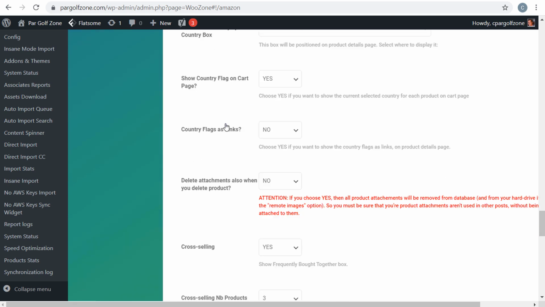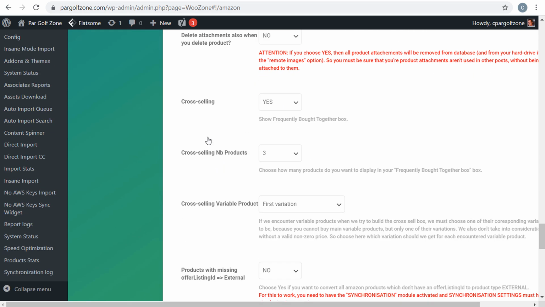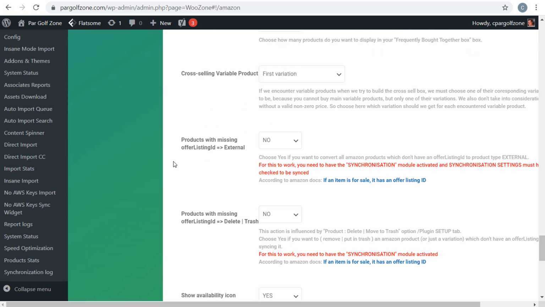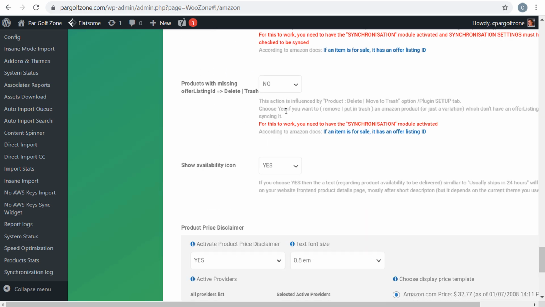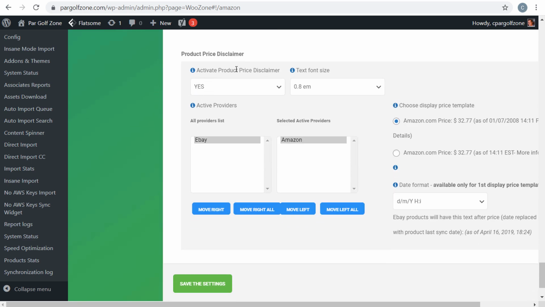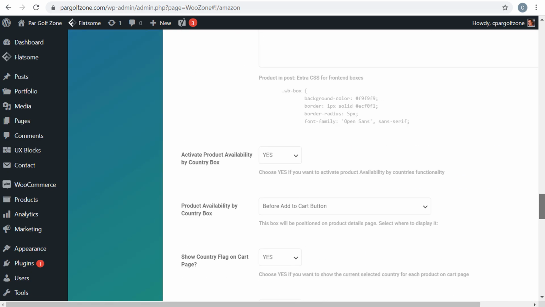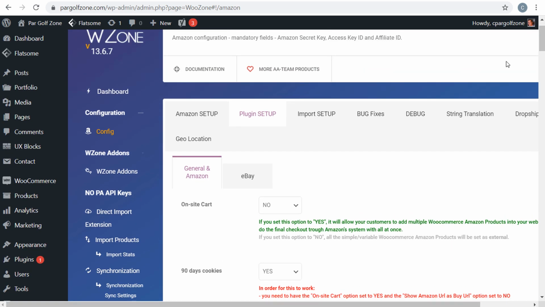So keep coming down. Basically I just want to show you some of these different settings. So no here for country flags as links, no for delete attachments, yes for cross-selling NB products, I choose 3. Cross-selling variable product, first variation, no, show availability icon, yes. So we keep coming down. Activate product price disclaimer is yes, text font size 0.8. And so basically you could see here, it's going to say Amazon price as of a certain date. So that's usually the format I use, and then I'll save the settings. So just so you can see all the settings that I generally use, you can adjust settings. The more you learn about the plugin, you might want to change some of the things that I do.